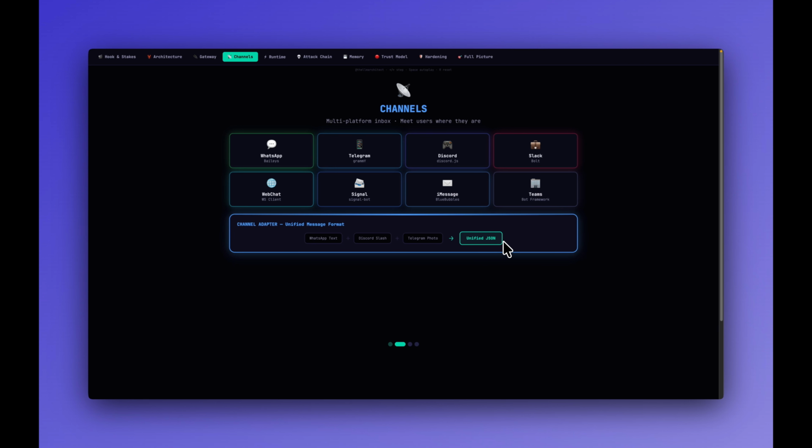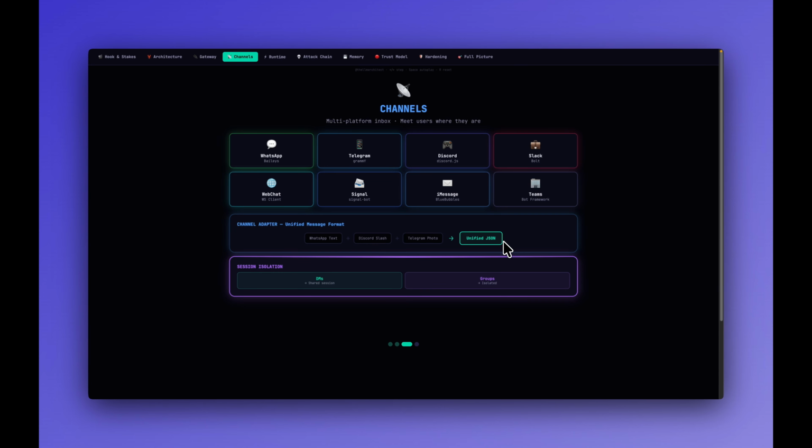The system is smart about session management. DMs collapse into one main session while group chats stay isolated. You control the trigger always. But if you saw my first video, you know the catch. Every single message coming through this channel is untrusted input. A single well-crafted prompt injection via WhatsApp can chain through your entire tool stack. In this architecture, your channels are the primary entry point for attacks.